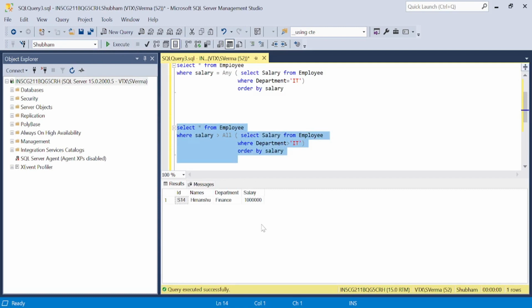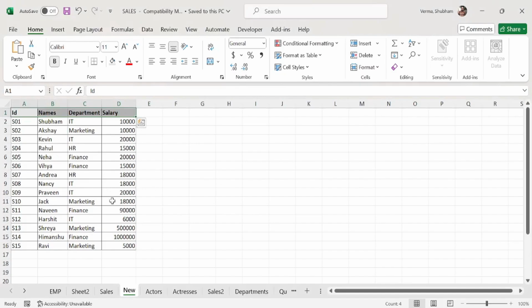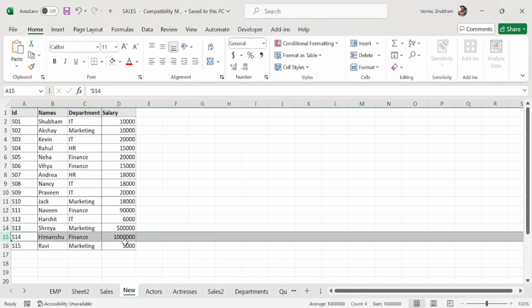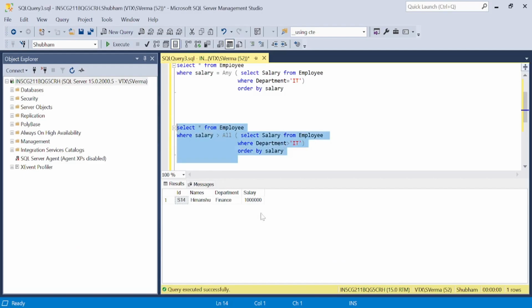So let's understand how this result comes. Here we want to fetch only those records whose salary is greater than the IT employees' salary. So here we have just one department, which is Finance, whose salary is greater than the IT salary. And now let me show you one Excel table. So this is the same table, guys, which we have imported in SSMS. Here we can clearly see we have only the Finance department whose salary is greater than all of the IT departments. That's why the answer here is only the Finance department.